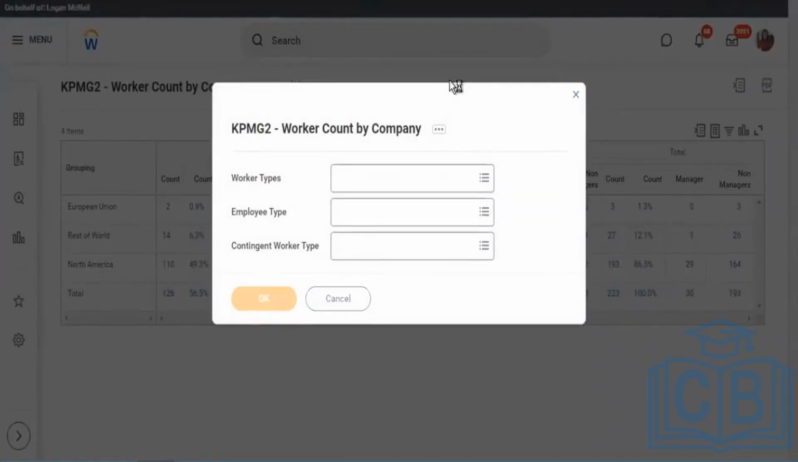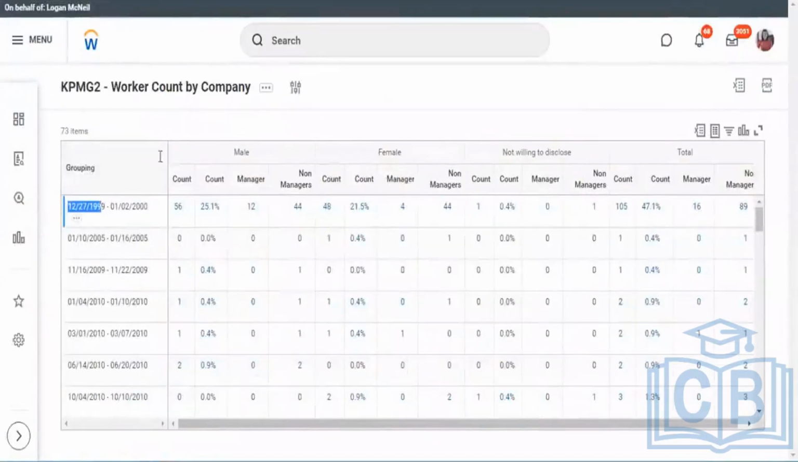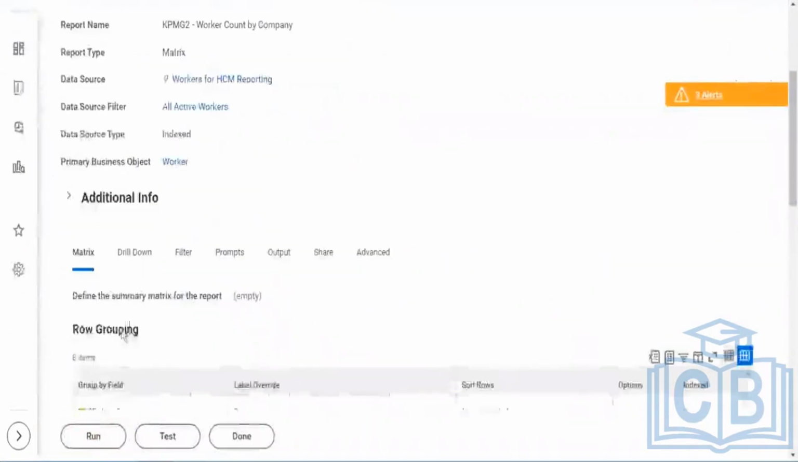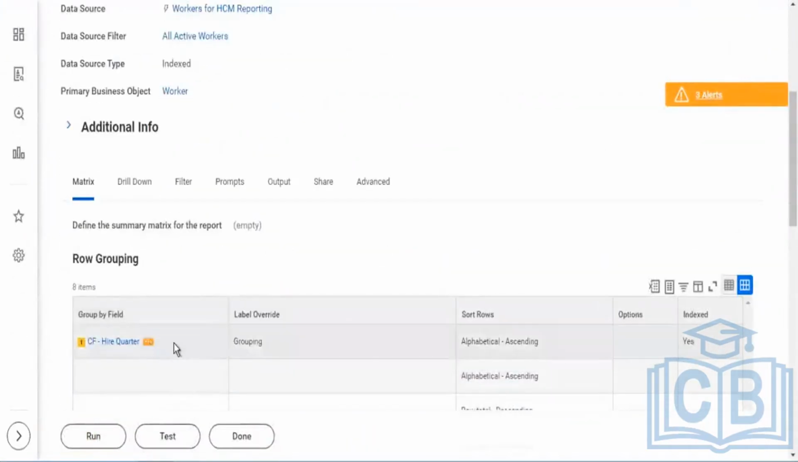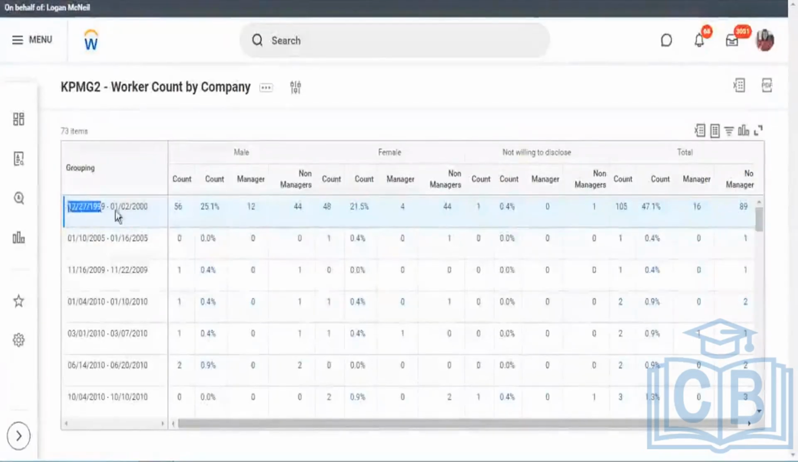Now when I run it, because I said group employees based on the week they were hired, and show me the range, it shows me the range. This employee was hired in this week, or 56 males were hired in this week, and they are all grouped together.